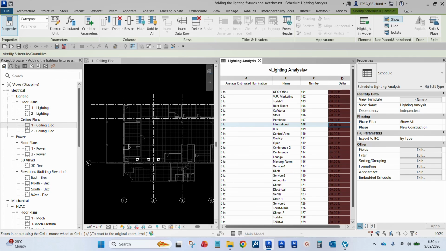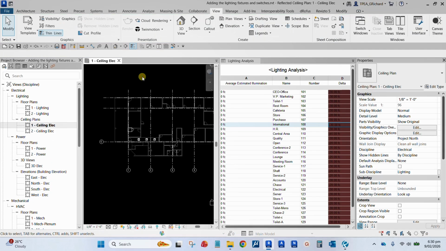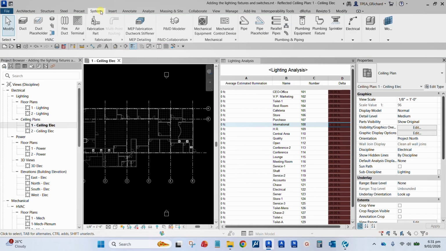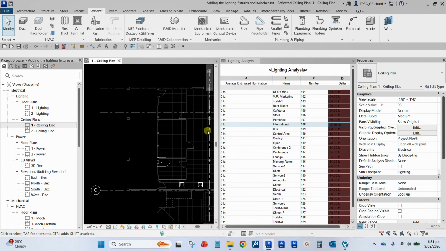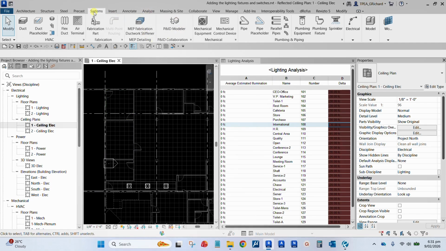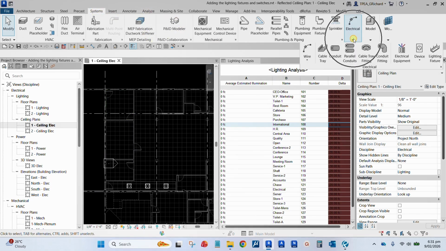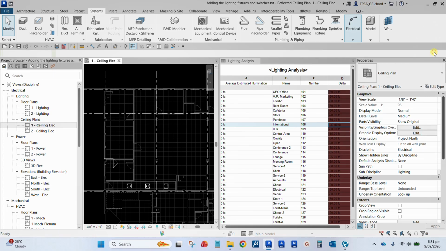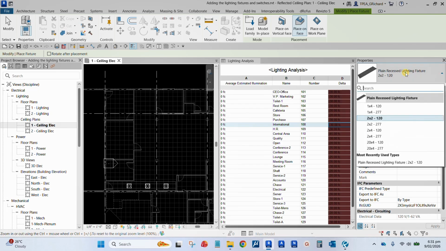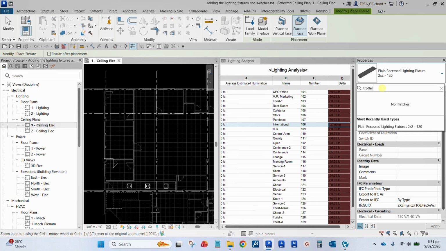Okay, so let us now proceed on adding our lighting fixtures. So you can go to the systems and then let me just zoom in. So systems, and then you can see here electrical lighting fixture. So let's click this one and then let's look at the properties. So here on the properties, I'm going to search for thrower. Okay, so there is no thrower type of lamp here. So that's why what I'm going to do is I'm going to escape that.